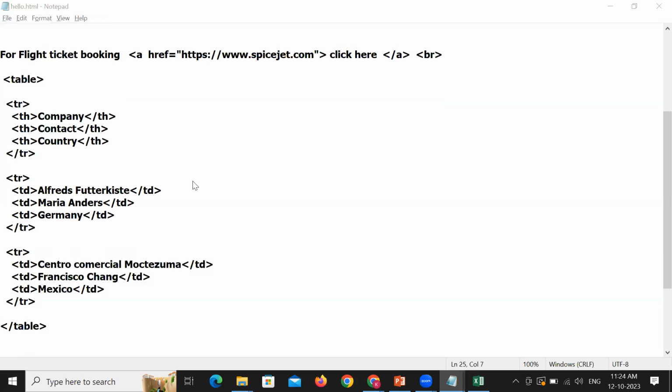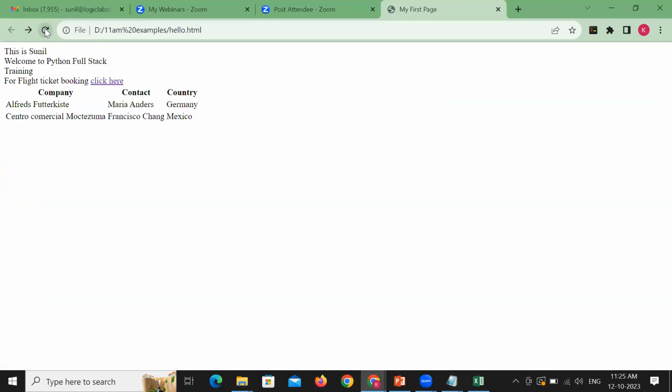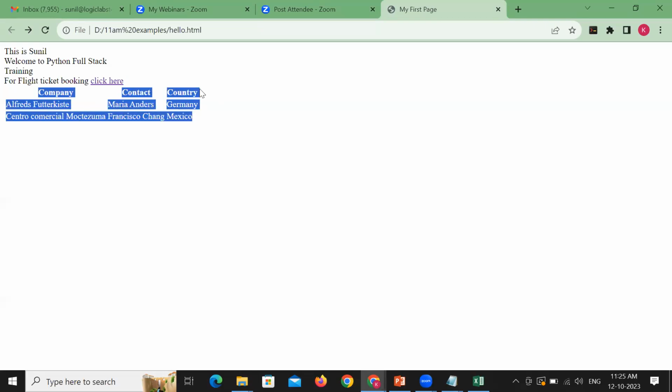Let us check whether the table is having 3 rows. This is one row: company name, contact person, country, which country the company is in. One more company name, the contact person and the country. You may have questions, Sunil. Our table is having 3 rows. Yes, even the heading is also considered a row, my dear friends.